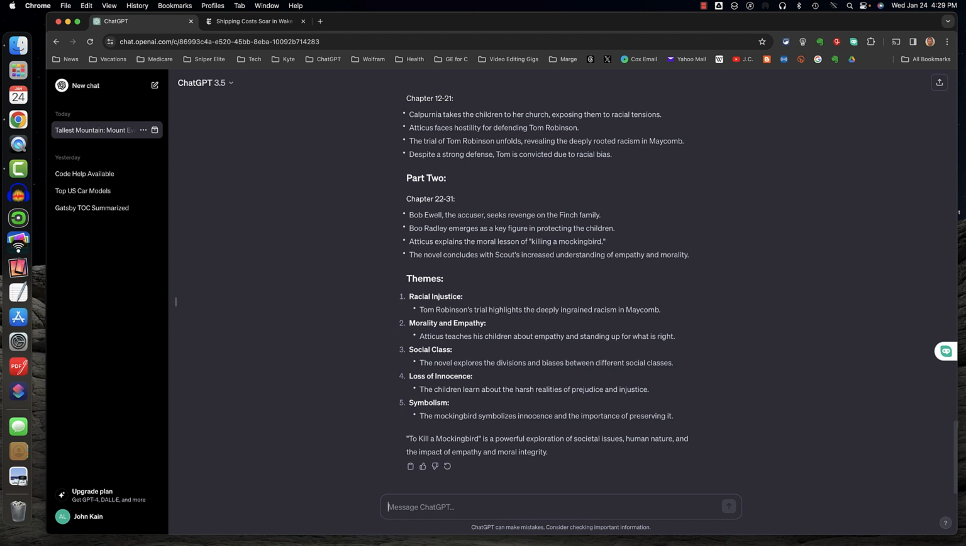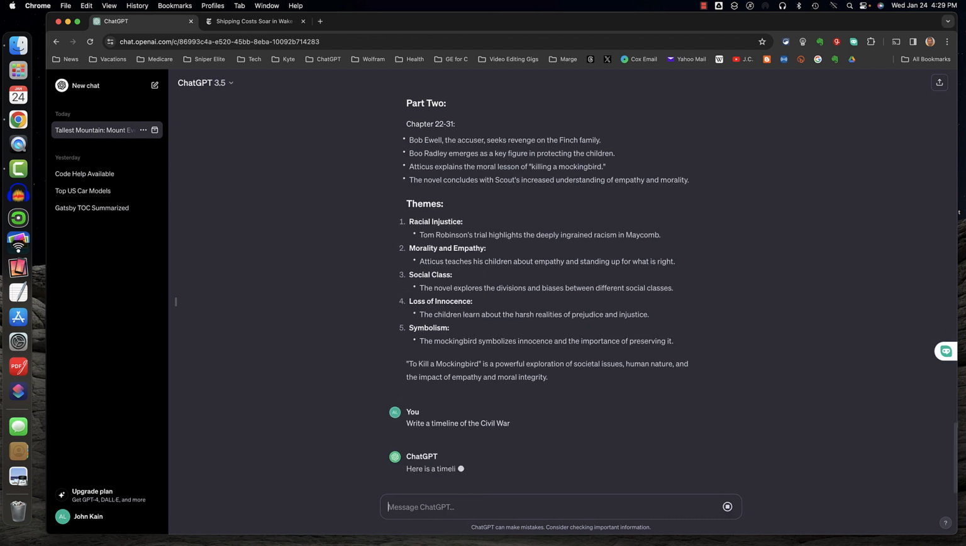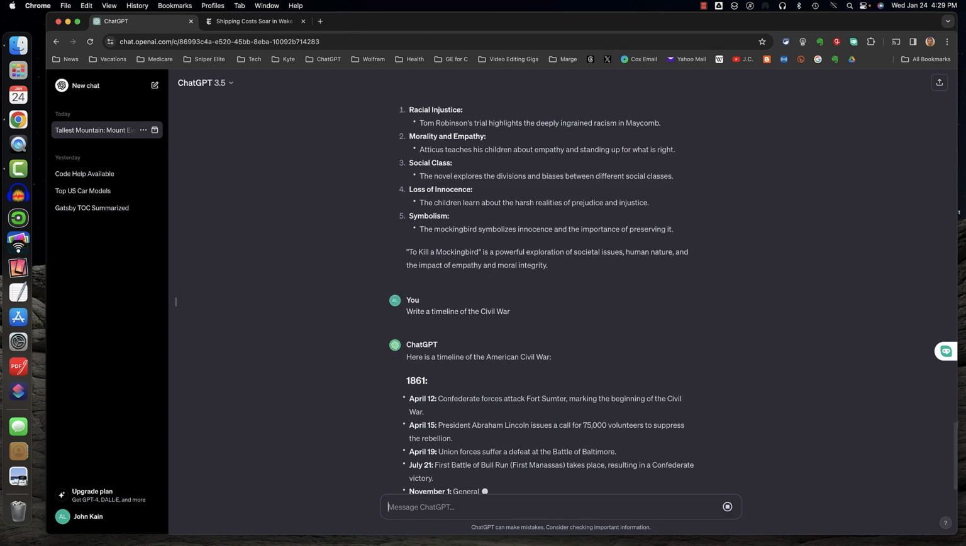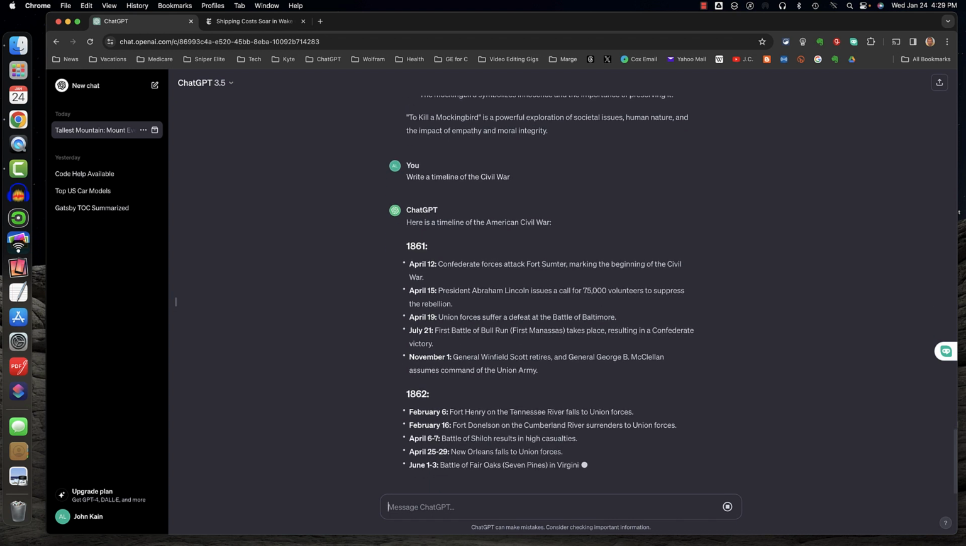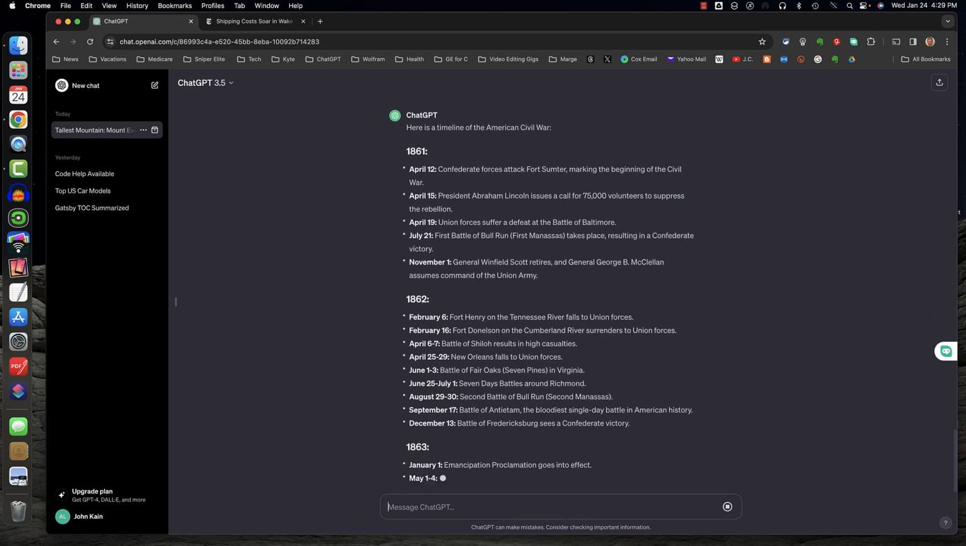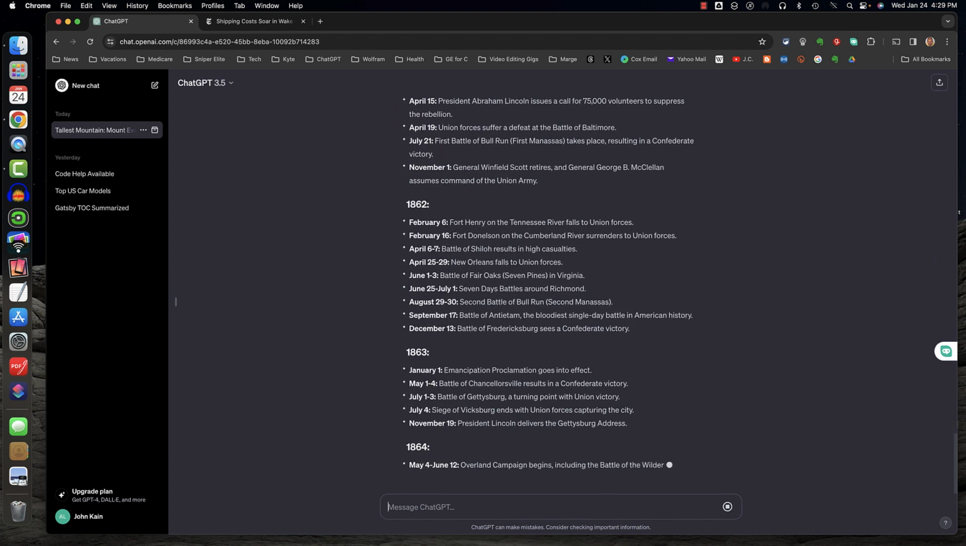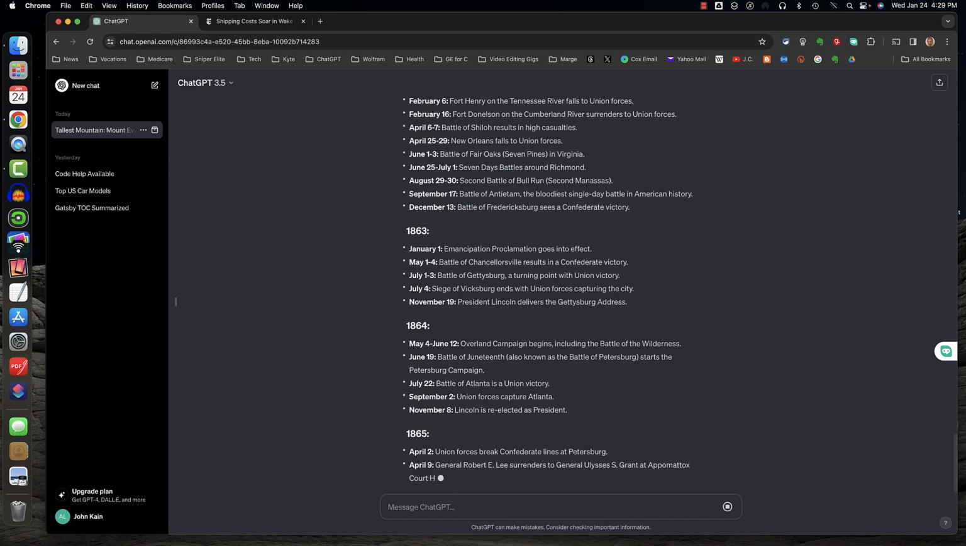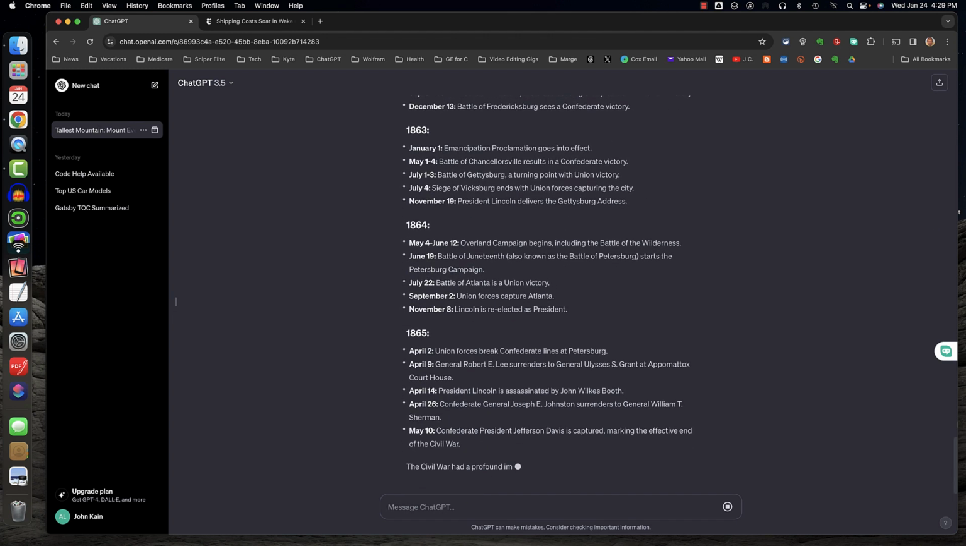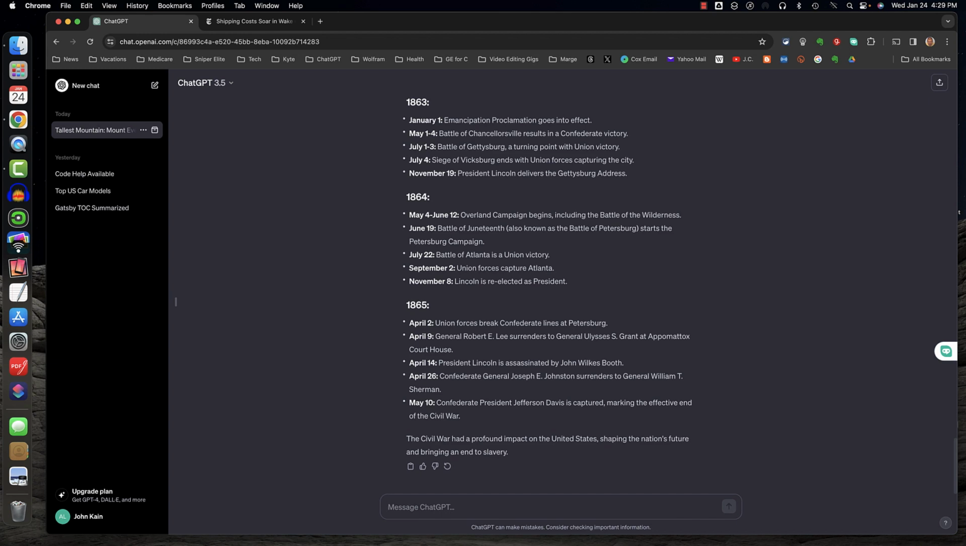Let's try a timeline. Write a timeline of the Civil War. And it generates a timeline from the beginning until the end of the Civil War. So that's just a brief glimpse of what ChatGPT can do.